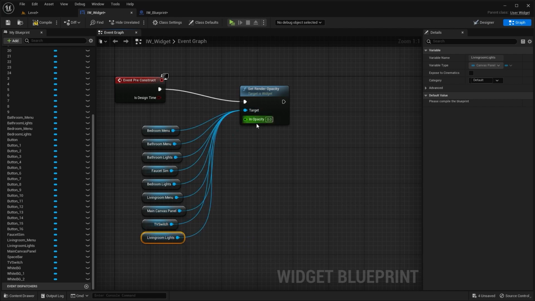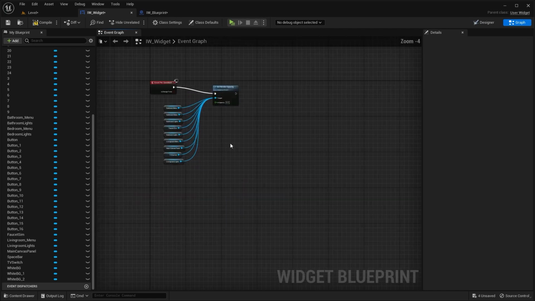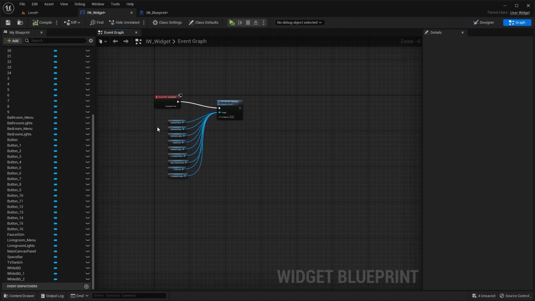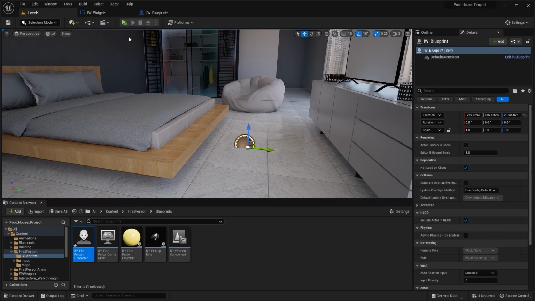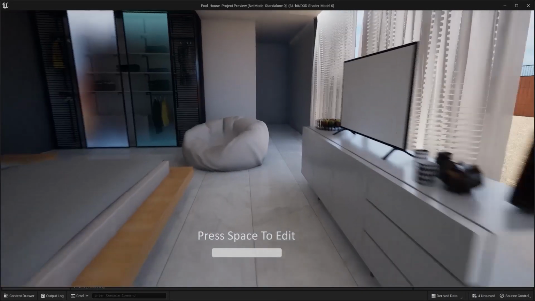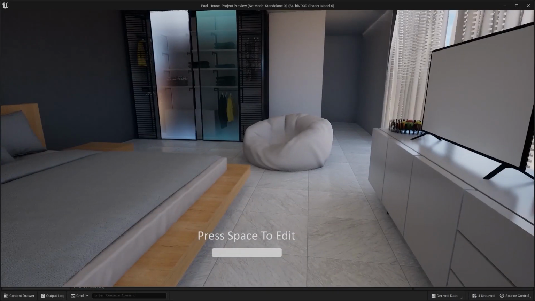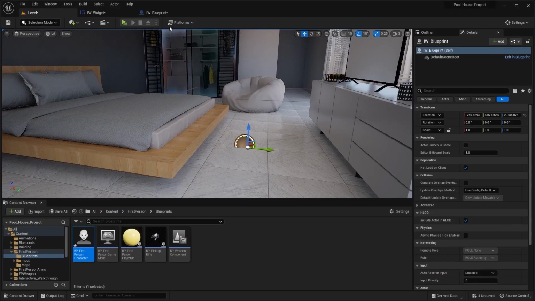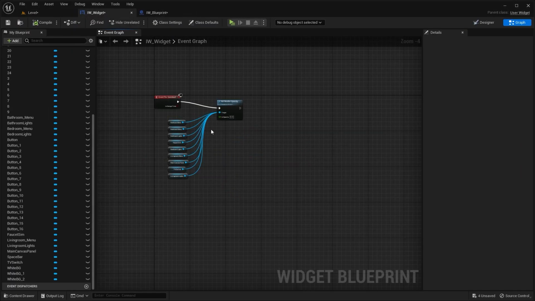Make sure your render opacity is set to 0. Let's compile this blueprint and let's play this level. And now we won't be able to see any canvas panel in our viewport, okay? The reason why I hide all of them is because we're gonna unhide them one by one as we need them. I'll show you why and how in a moment.